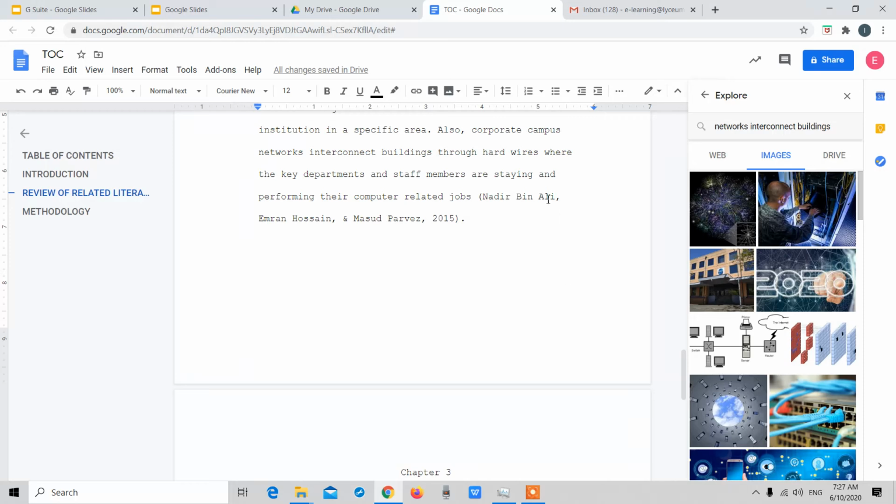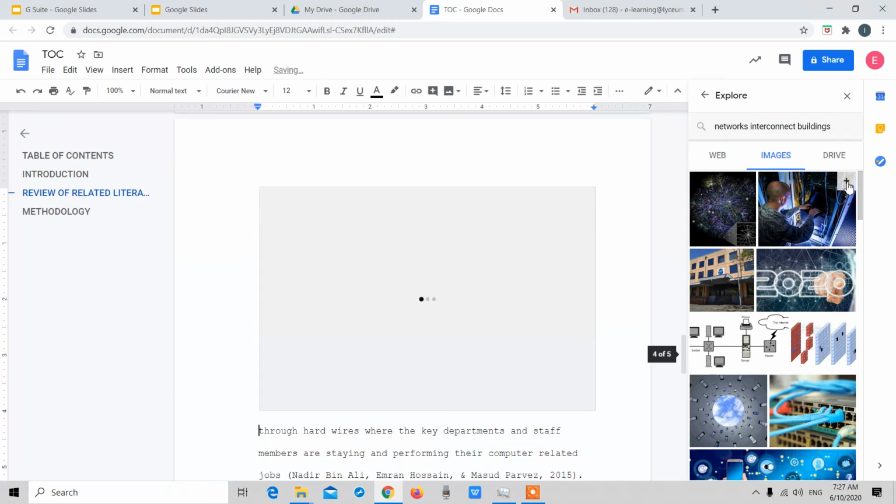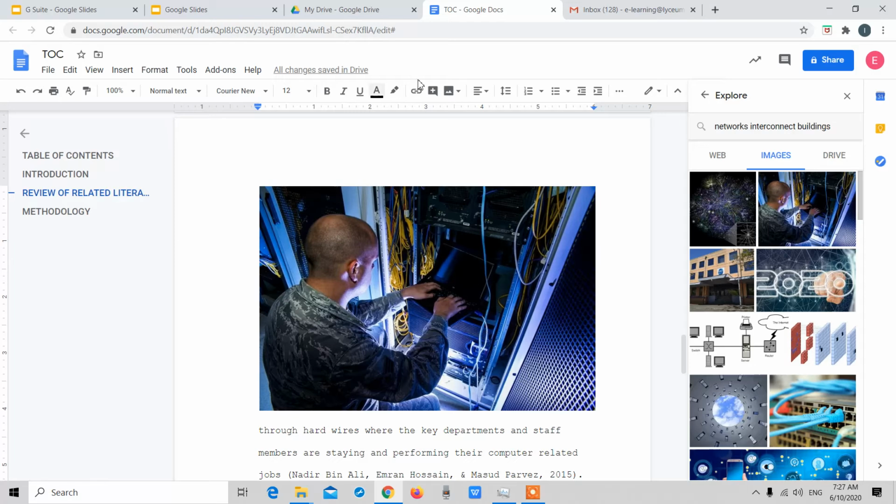Okay, you can also insert your image, not by dragging but by clicking the plus button here. Click that and it will insert the image for you. Again, your document is being saved. So that's one of the uses of the Explore feature.